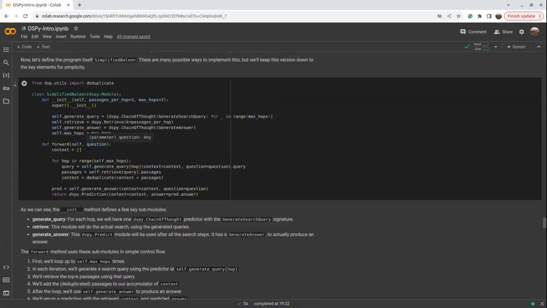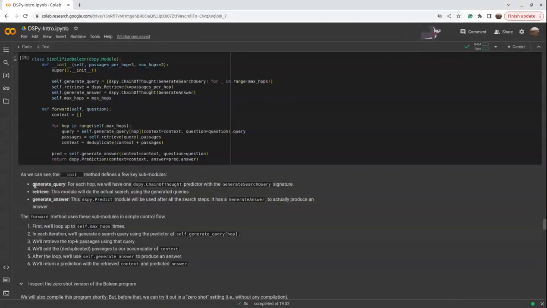We have created the simplified Boolean program here, where you iterate through the hops, generate the queries, and pass them to the retriever. Top k documents are generated and then we get the result using generate answer. So what is the explanation? For each loop, we generate a chain of thought predictor with the generate search query. The retriever is the module that does the actual search, and using the generated queries the retrieved documents are produced, and that is passed to generate answer, which is just your predictor.